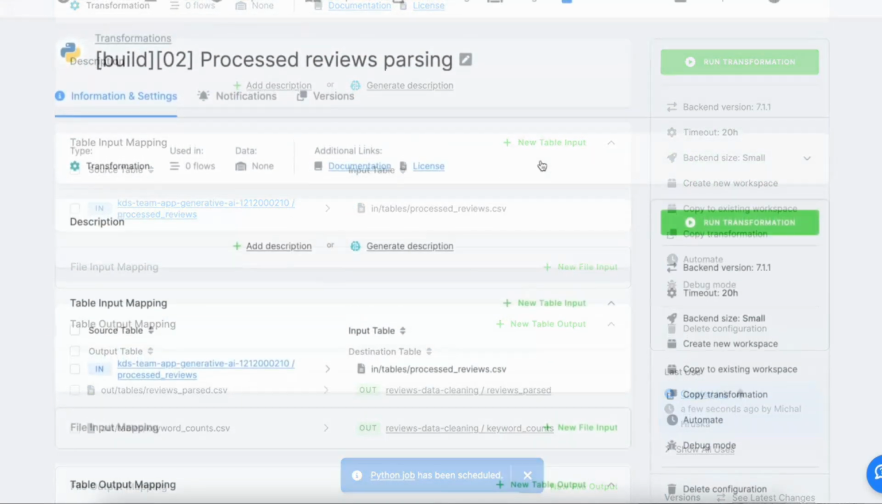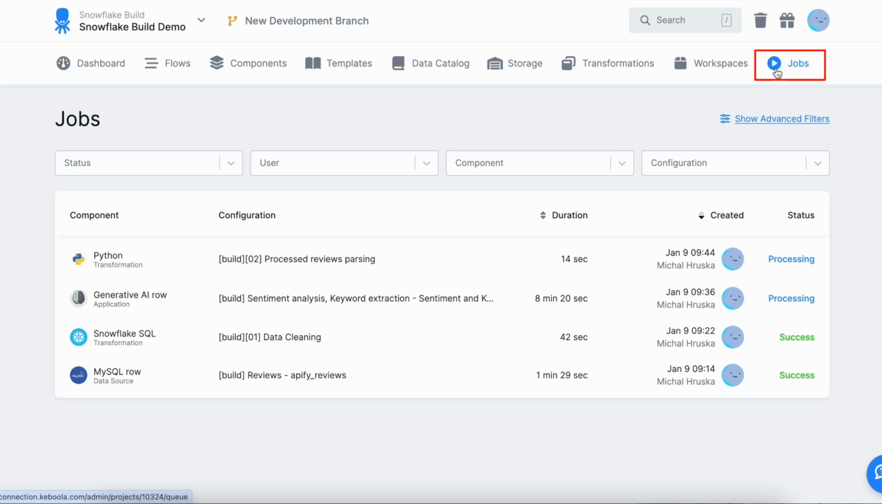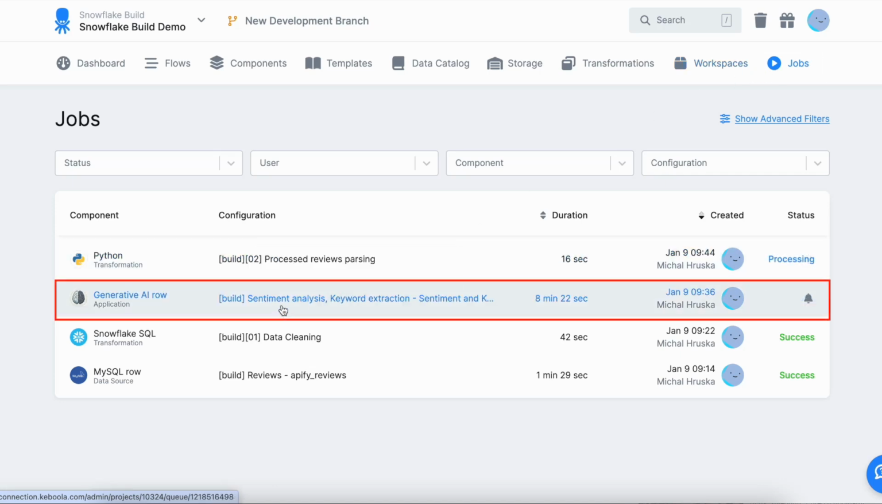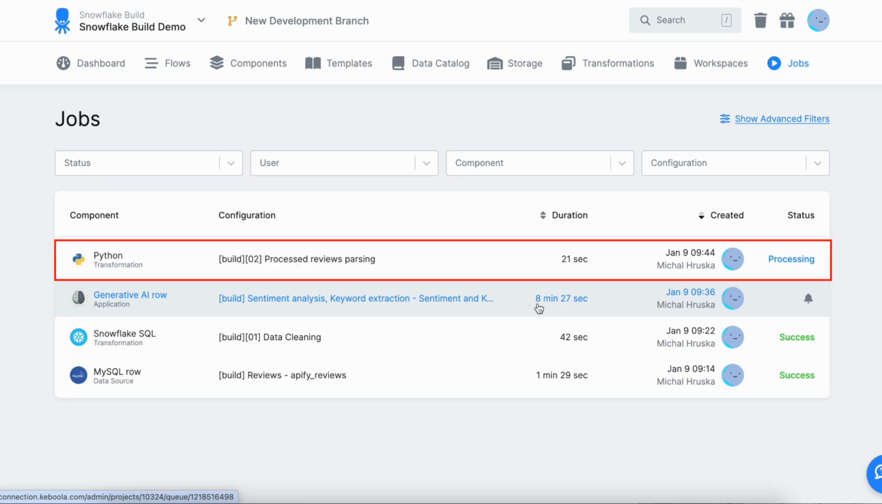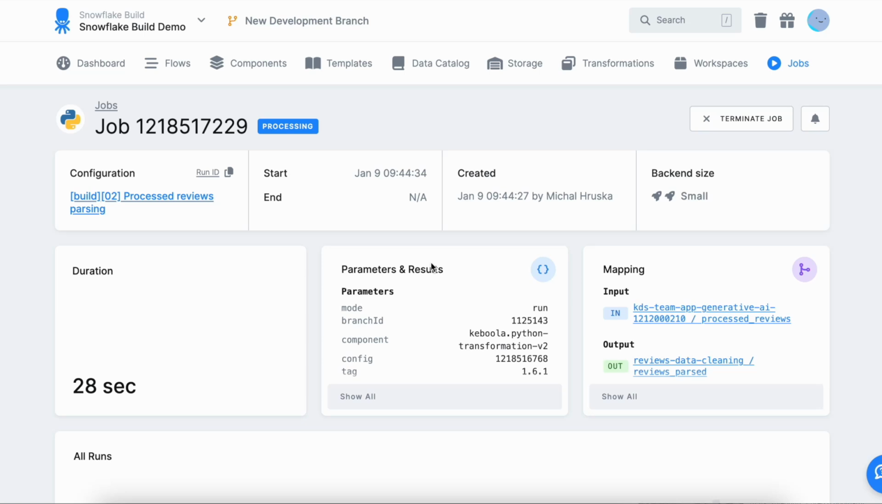You can navigate to the Jobs page for detailed information about all executed tasks. Here, you'll notice that our generative AI job is still in progress. Additionally, a new job has appeared at the very top of the list. This is the Python transformation job we just initiated. Let's open this job to review its details.